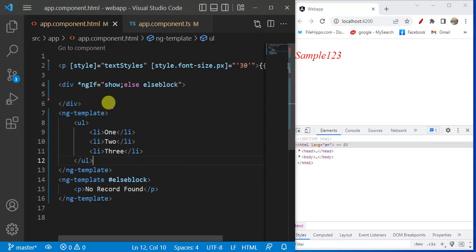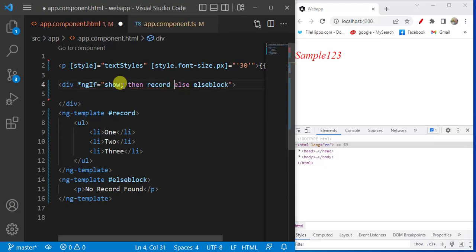Okay, here I will use one more reference variable. Let's say variable name record. So use this variable here. So here we have to use then and then variable name. Okay, like this. Save the changes. If the condition is true, then this particular part will be placed here. If the condition is false, this particular part will be placed here.